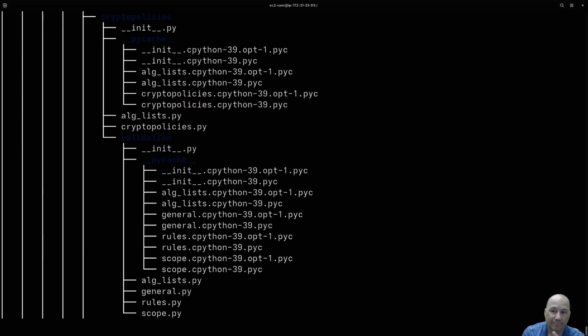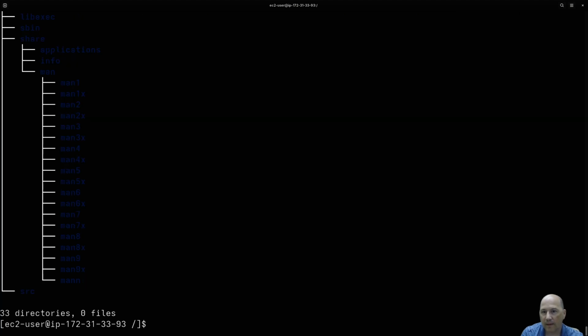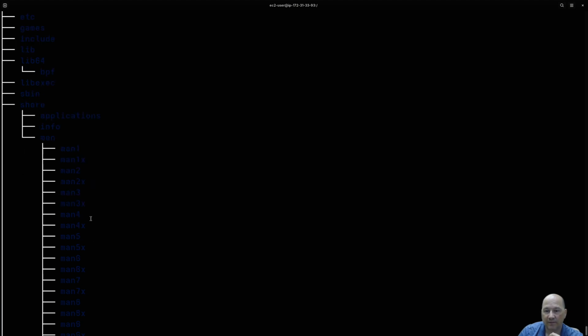Tree is really cool, but that's a lot of information. So let's do tree user local. So that's a little better. So we can see user local has a bin, an etc, a games. So here's a bunch of stuff that it has.